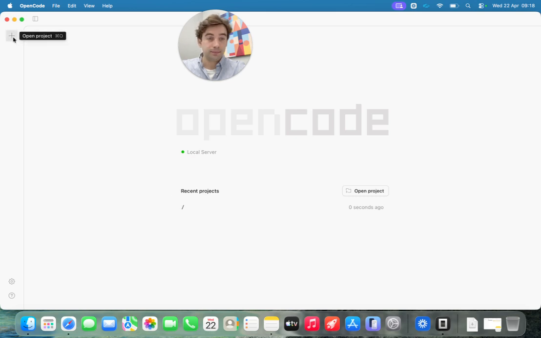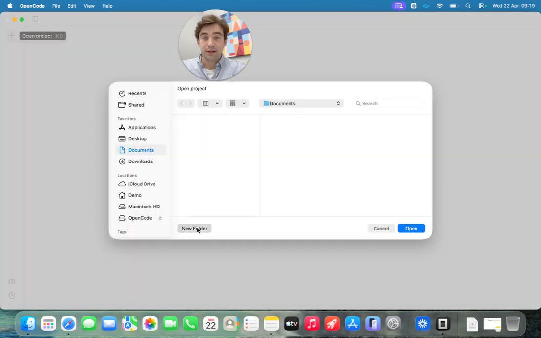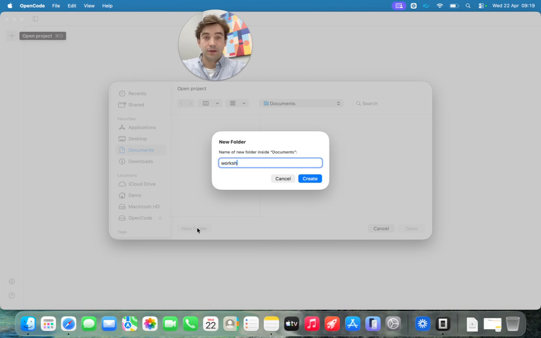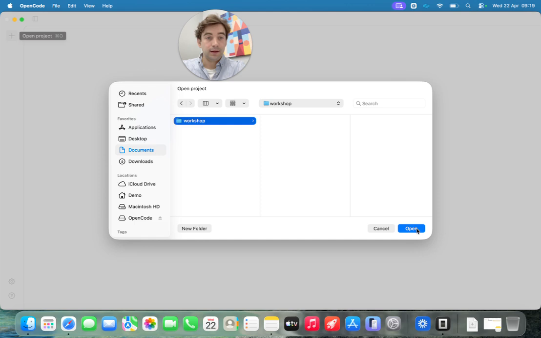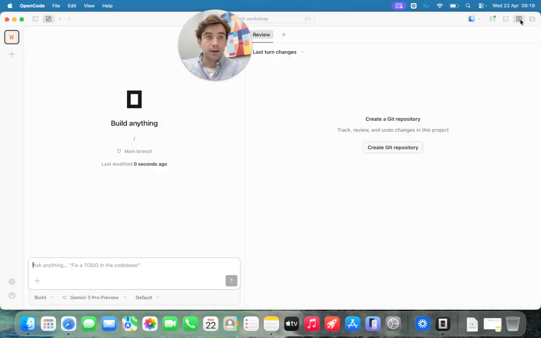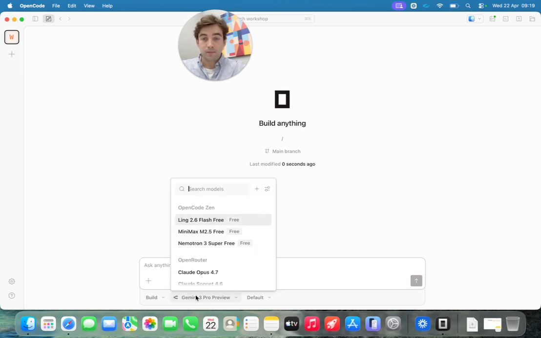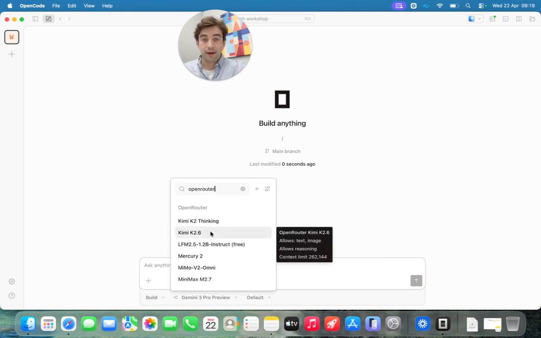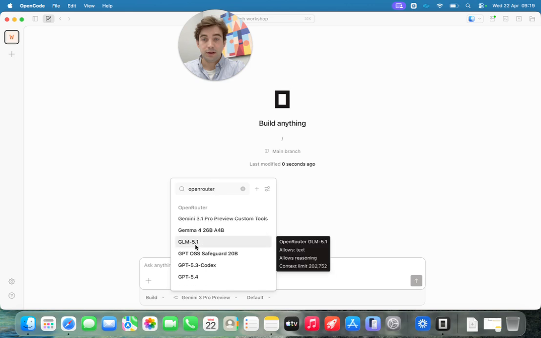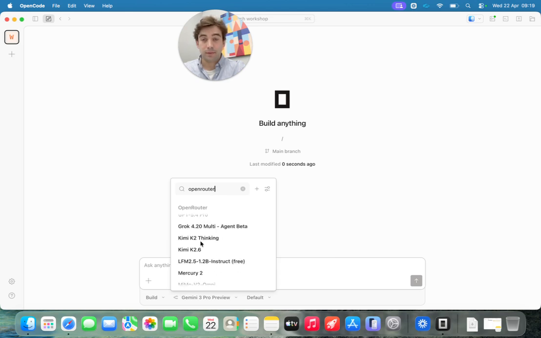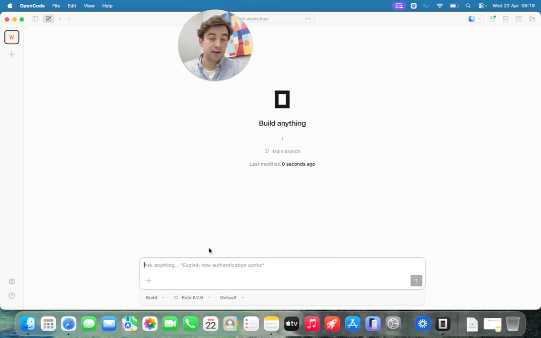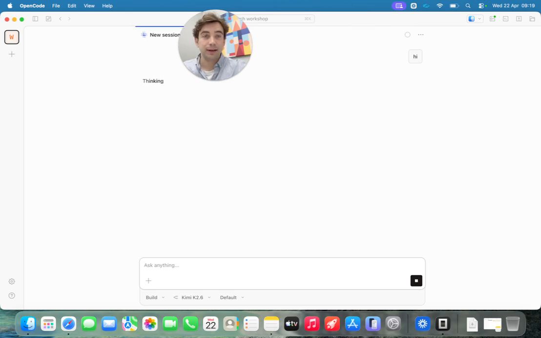Great, so models are now available. So I'm going to start a new project. I'm going to call this workshop and open. Great, so on Open Router, the models that we have available are Kimi K2.6 and 2.5 and GLM 5.1. So I'm going to use Kimi K2.6, but they're both very good. I'm going to type hi just to confirm it's working. Great.